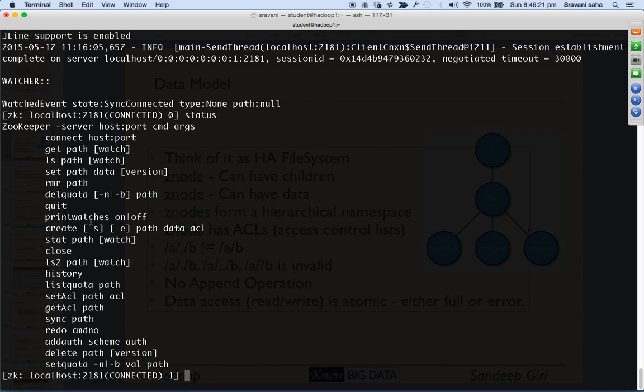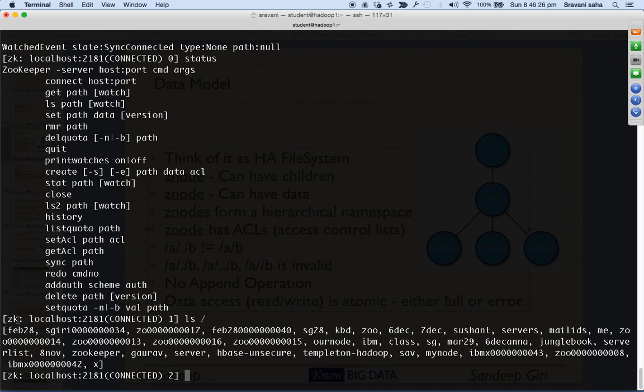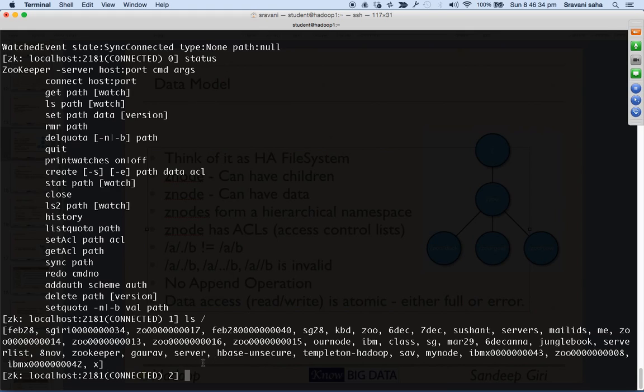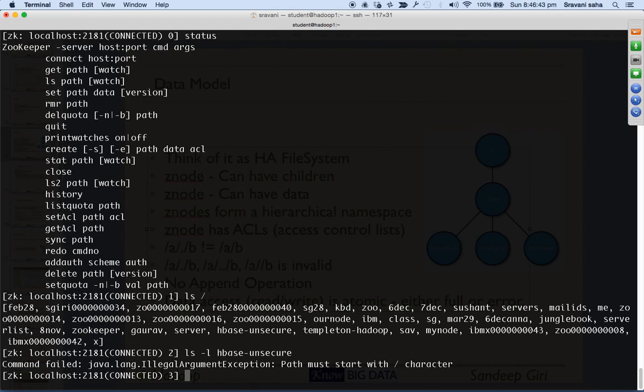All right. So yes, we can say ls and see what all nodes are there. So there are so many nodes in our Zookeeper. You can see these are the various nodes. And interestingly, you will see these nodes, HBase unsecure, right? These are the nodes created by our HBase service.